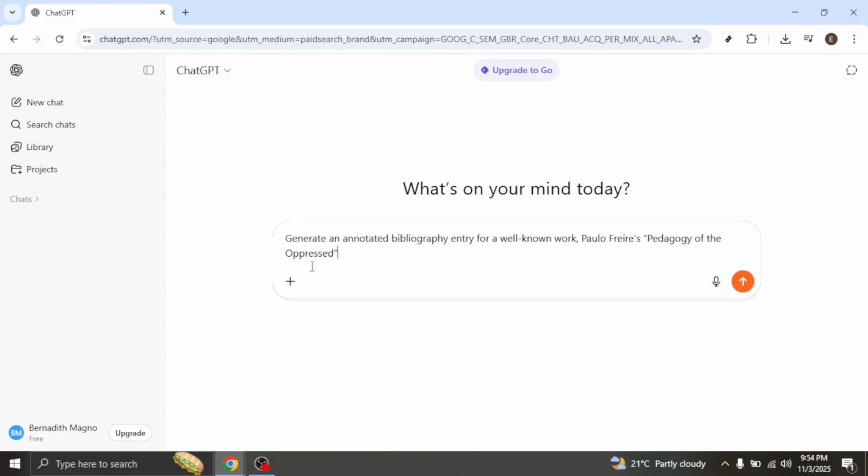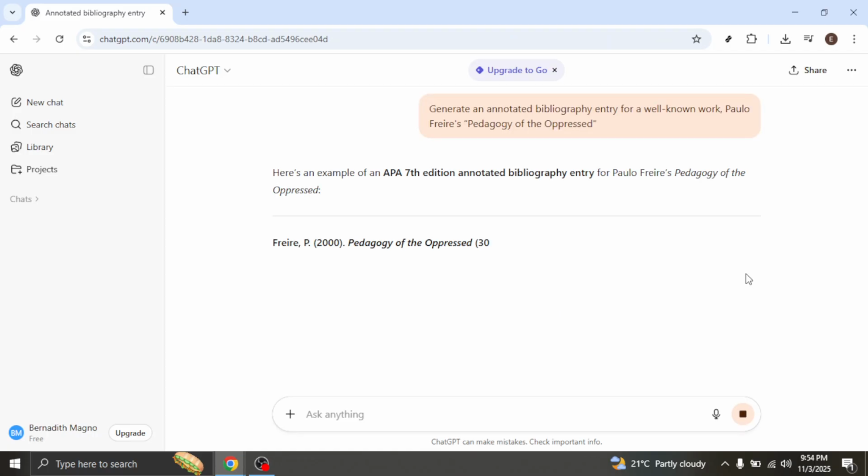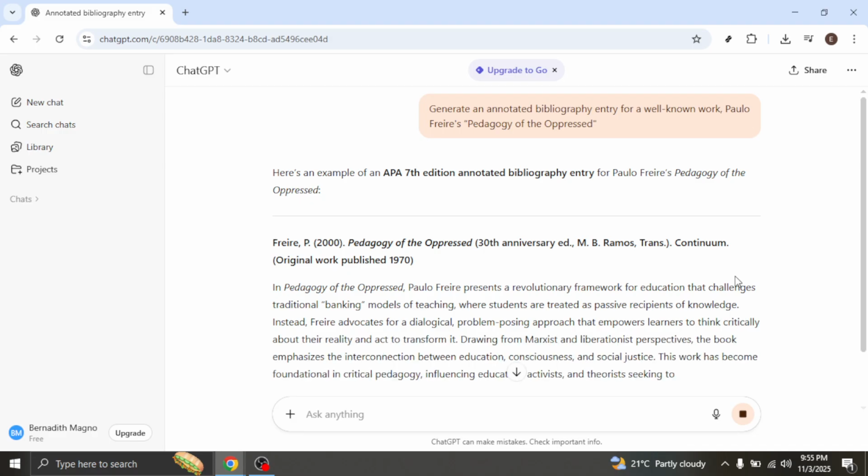With your prompt all ready to go, the next step is to hit submit. While this may sound trivial, it's interesting to note how the AI works. ChatGPT processes your request using complex algorithms to produce accurate and informative responses, making it a great tool for generating bibliography annotations swiftly. Once you've submitted, the AI will provide you with an annotated bibliography entry.